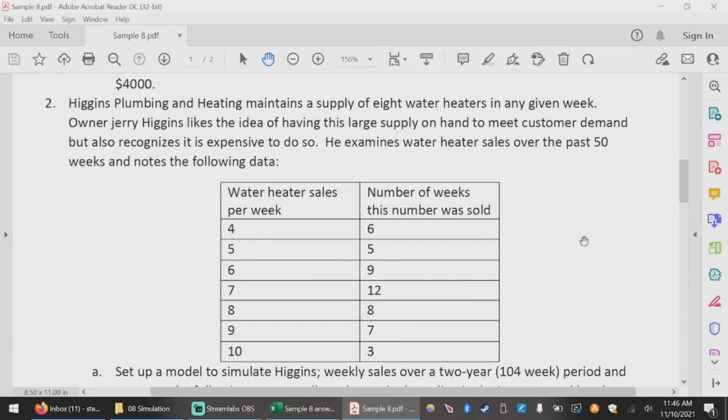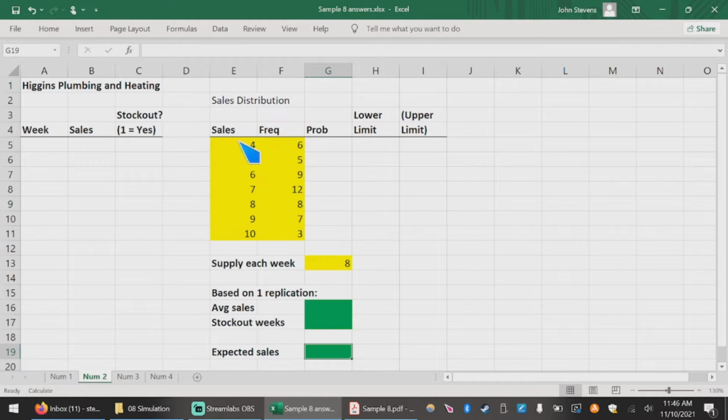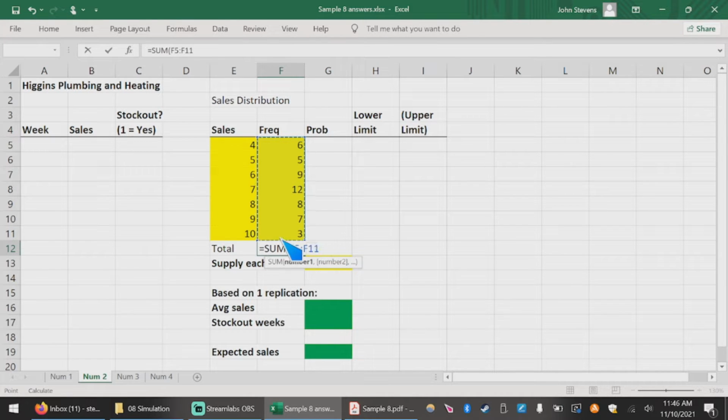Okay, so let's get set up here. I've done some of the layout for us, mainly the frequency table and the supply. You can do much more with this problem, but we're just looking at the very basics to get used to the Excel portion. So I can do a little total here maybe. Total. And I just double check, do I have the number of weeks that they talk about? Yes, I do have 50. Okay, good.